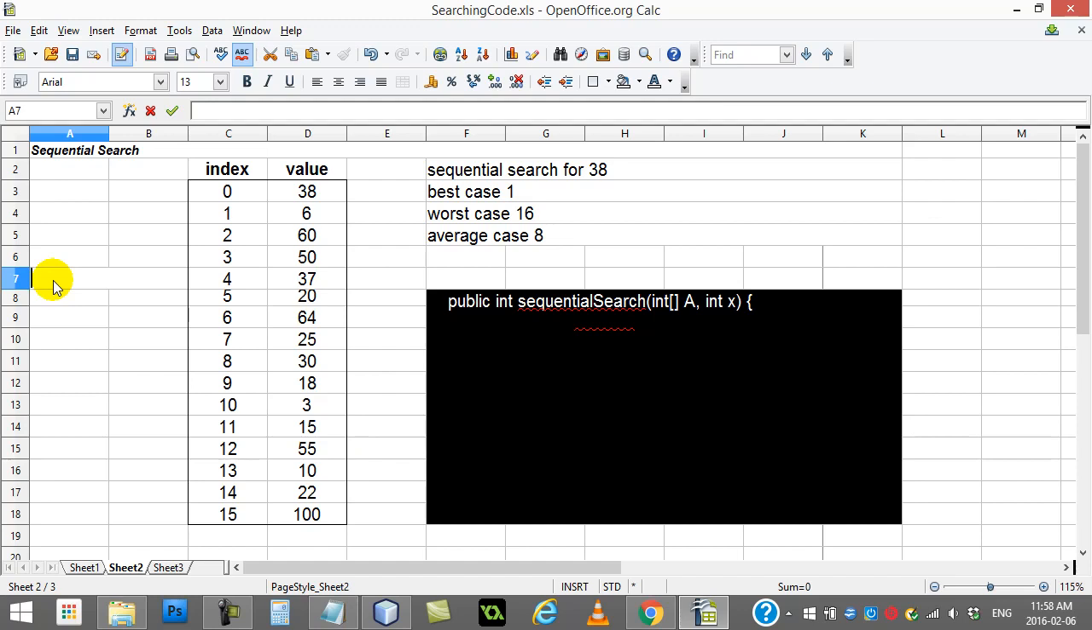Now, what do you have to know how to do with sequential search? This is one you've already coded before, so without peeking at the code here, you should be able to code in sequential search. No problem.